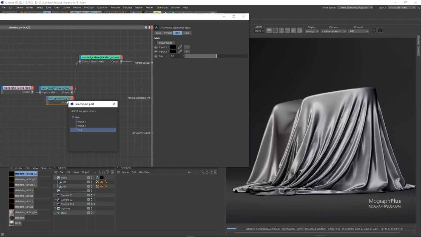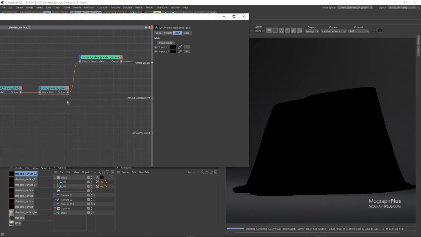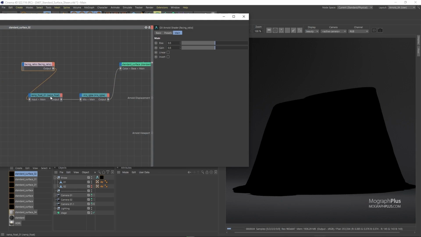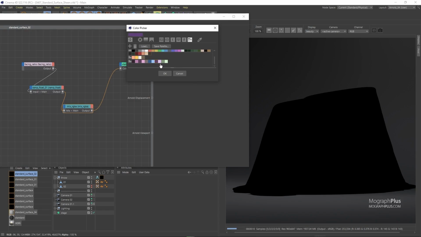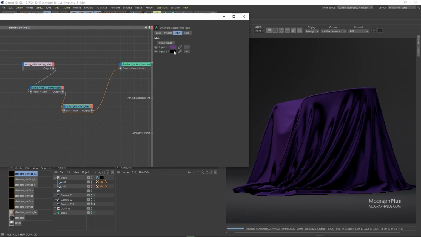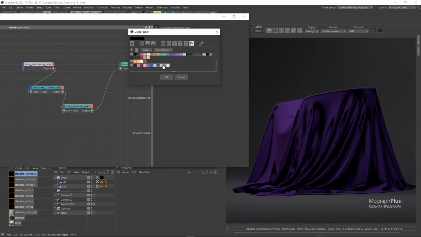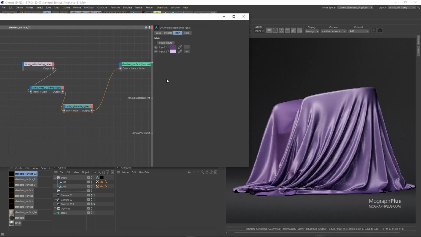And connect the ramp float to the mix input of the Mix RGBA node. For the input 1 color, let's use the dark purple, and for the input 2 color, use this brighter shade of the same color. So that's the same formula, a darker shade and a brighter shade of the same color. And voila, you have a very realistic satin shader. To get a different satin color, you can simply change the input 1 and 2 colors.